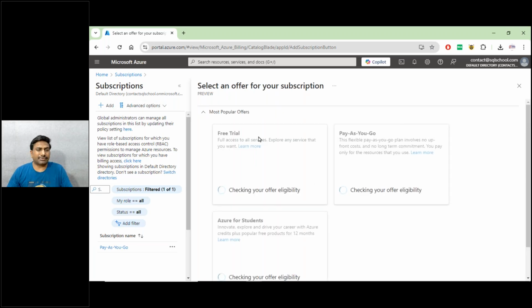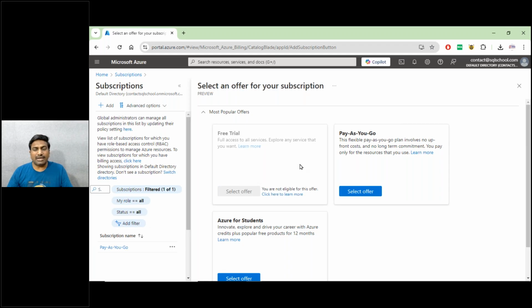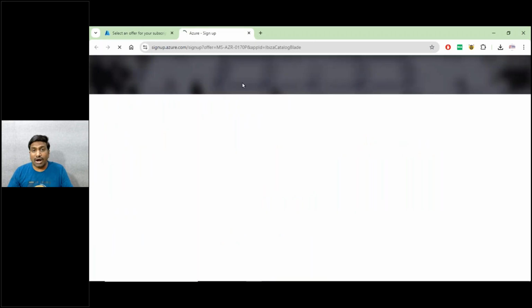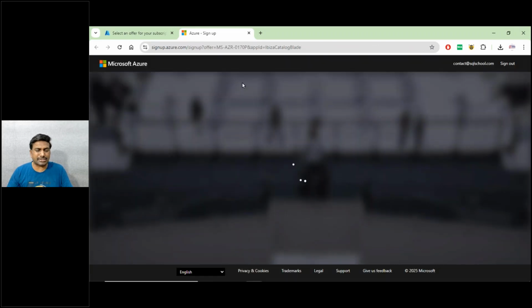Once you click add, you see something called free trial. Click on free trial. In my case, I used my free trial long back. In your case, as long as you use a new email address, you should be able to see select offer. Something like this. Select offer. It will ask you for card details. Debit card, credit card, anything is fine.